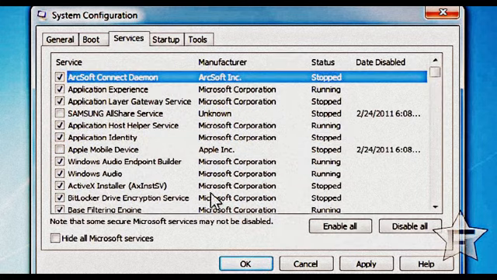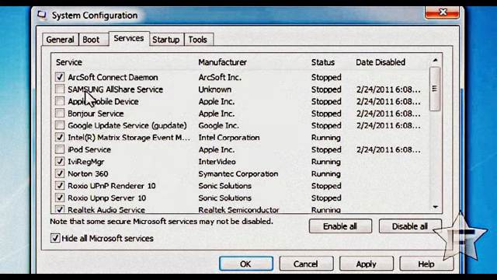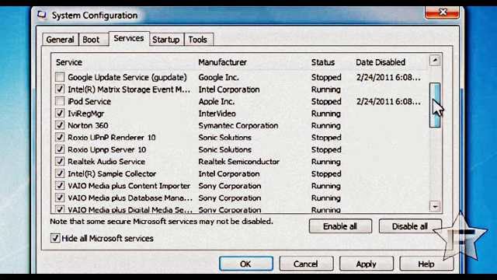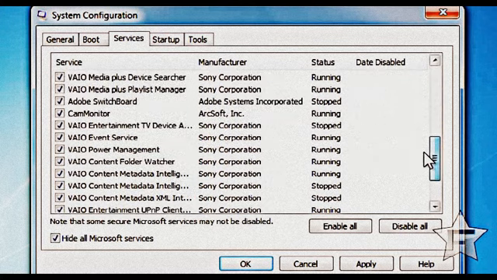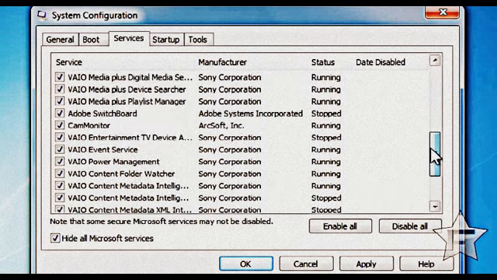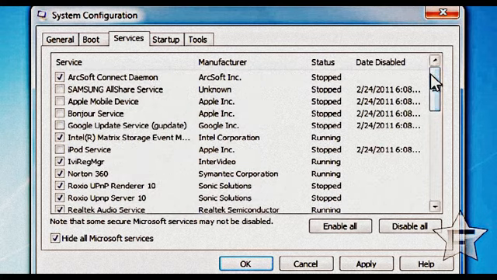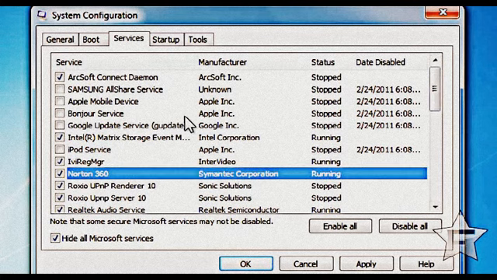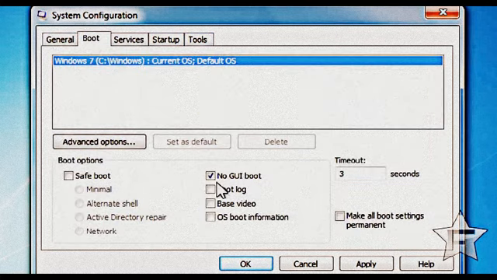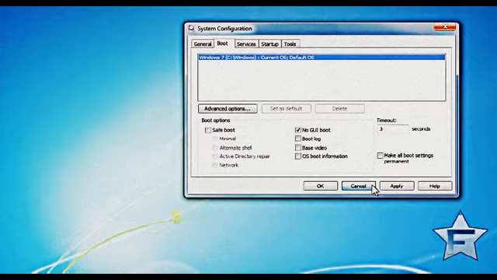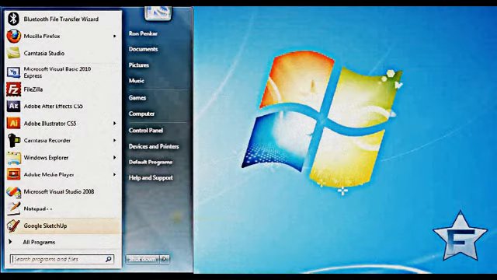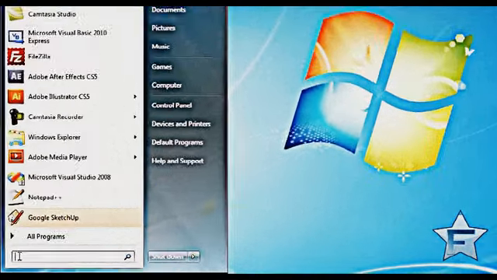And then come here, and before you go crazy and uncheck a lot of stuff in this, click Hide all Microsoft services. And then uncheck the ones that you don't need, but on this one you want to be a little bit more careful, like, know what you're unchecking. You don't want to go crazy and uncheck too many on this. Obviously don't uncheck your antivirus program. And then when you're done, just hit OK. It will ask to restart. Click Restart Later and restart after this video is over.